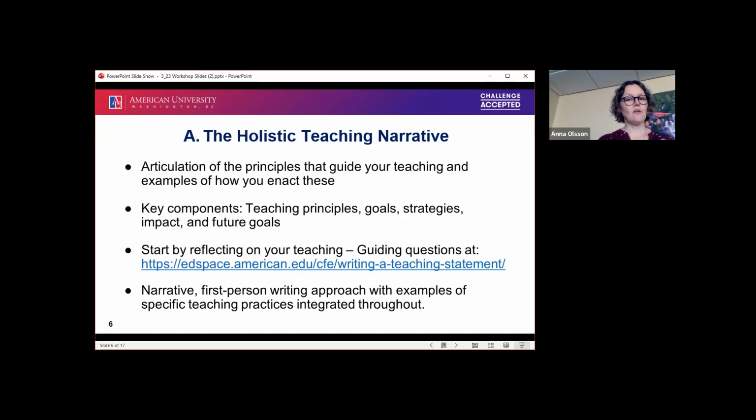So really sit down and start reflecting on your teaching. You can use a set of guiding questions that are available at the website. It's a CFE website that you'll have access to when we send you the PowerPoint as well, the direct link. There are actually many different ways to do this. That's the bottom line. You can choose to do it in different ways. It's recommended to write this as a narrative, first person piece, and then really to focus on giving examples of specific teaching practices integrated throughout that piece of writing.